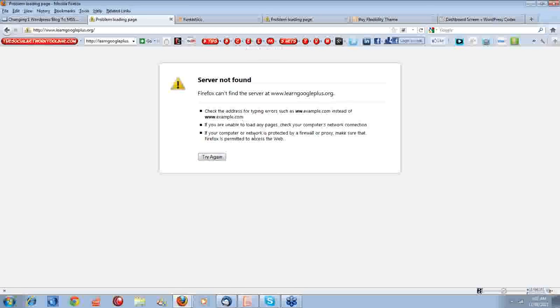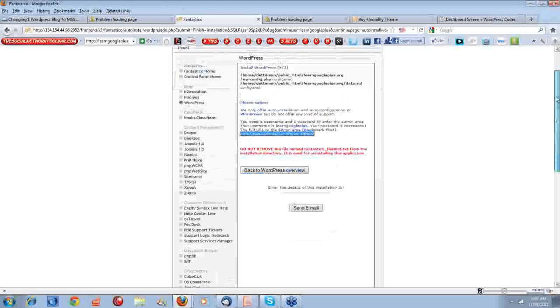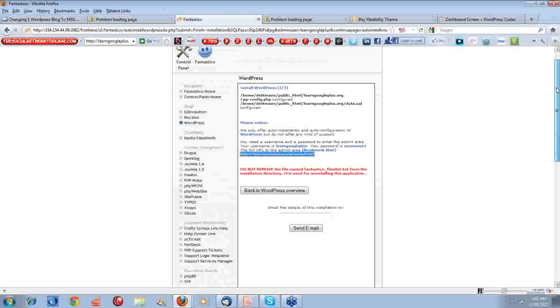It shouldn't be pointing this way unless... there's a couple of ways to deal with it. Wait and see what happens, or repoint the name servers again, but that will take time. But that's pretty much how you set up the WordPress blog.